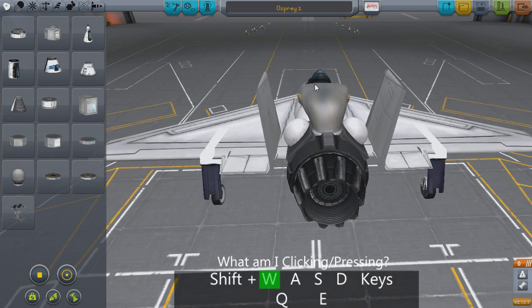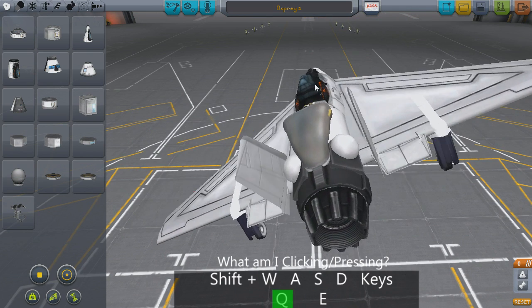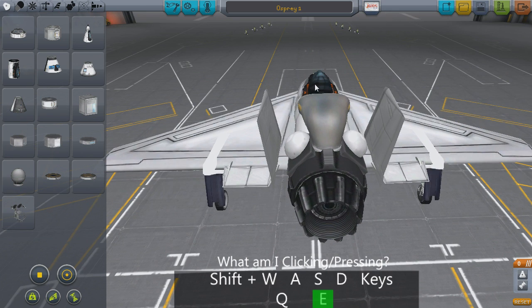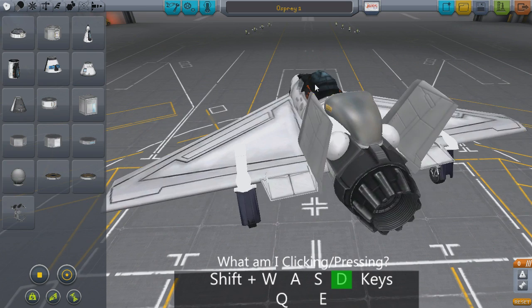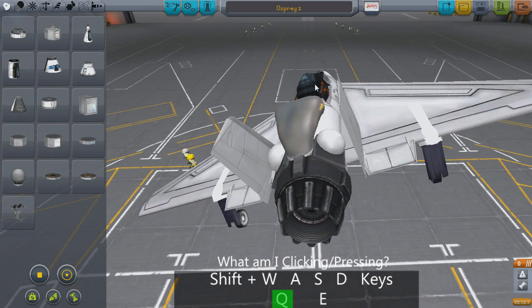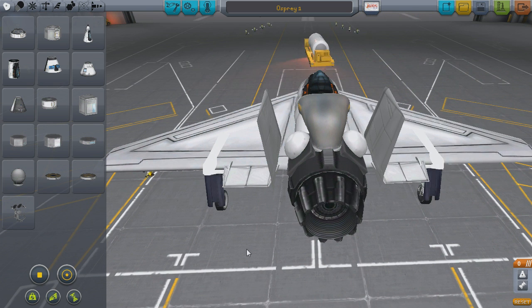Now if you use the WASD or Q and E keys while holding Shift down, these make the same rotations but in smaller increments, instead of 90 degrees at a time. The only weird thing is that the W and S keys have their directions reversed. I have no clue why. The last two important hotkeys are the X key, which toggles part symmetry, and the C key, which toggles angle snap. I'll adjust these while building the plane next.